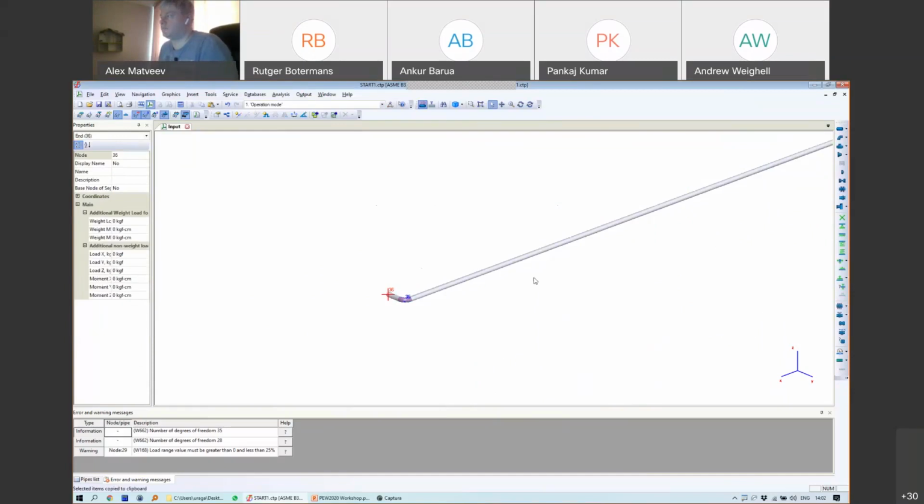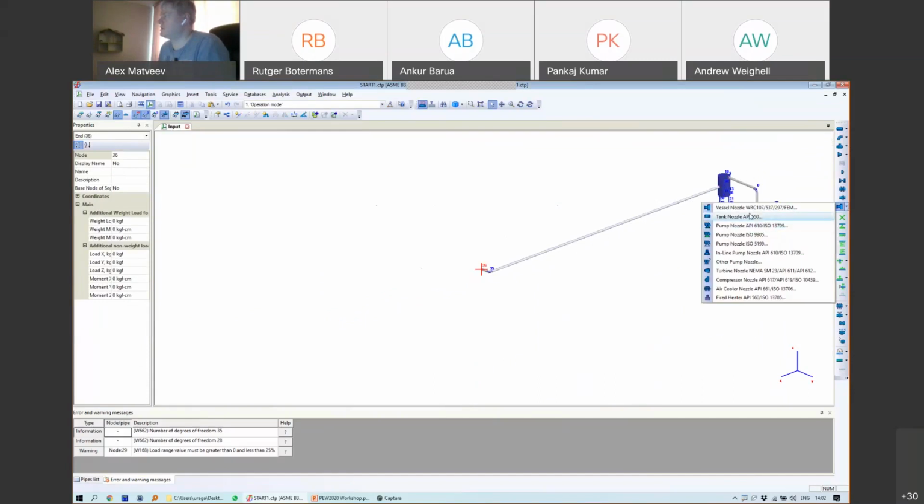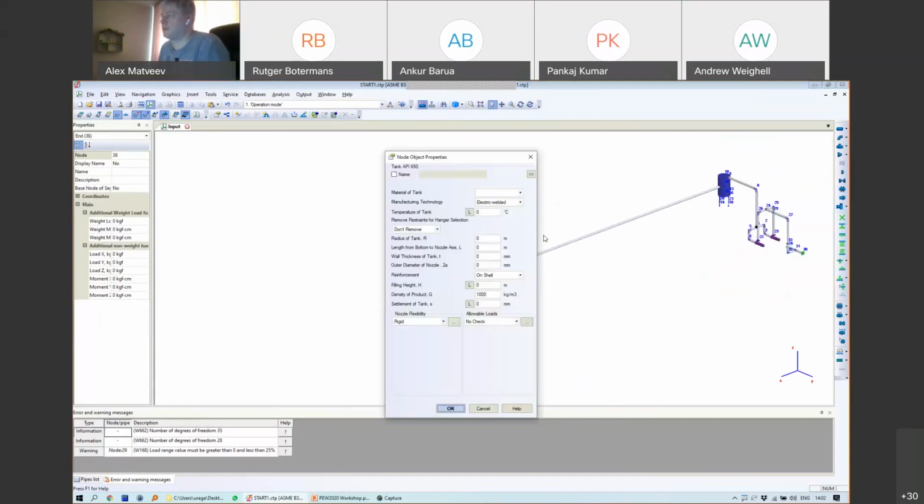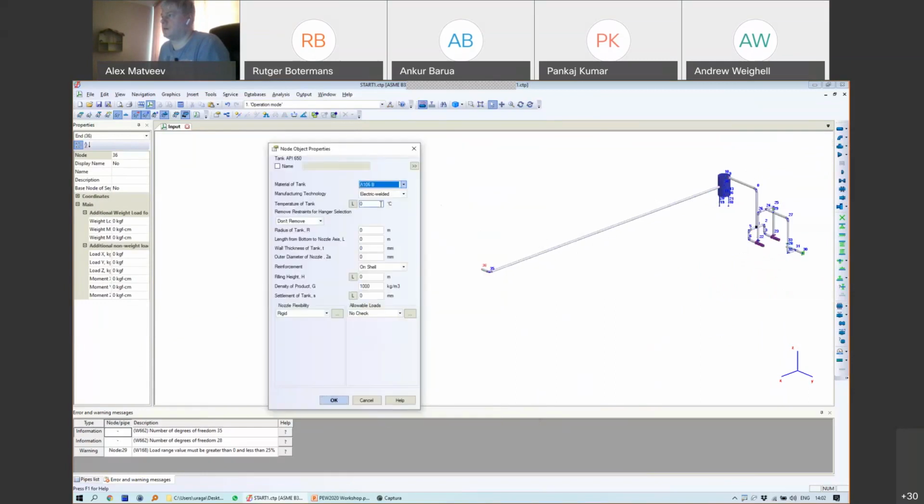So let me add the pipe turn here in Y direction, for example, 1 meter, minus 1 meter. I will copy the bend. And I will add here the tank element. Here is the tank. I select the temperature of the tank, the radius, for example, 50 meters. The length from the bottom will be 300 millimeters. Wall thickness 20. This is the diameter of the nozzle. Filling height, for example, 5 meters. I will not add the tank settlement at this moment.